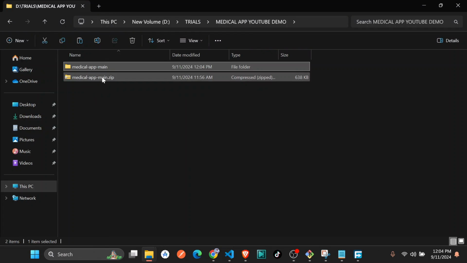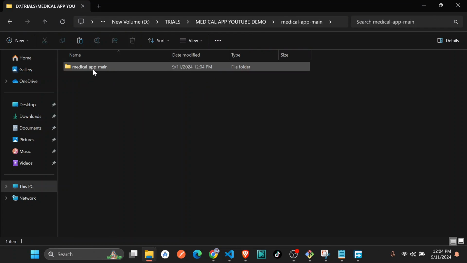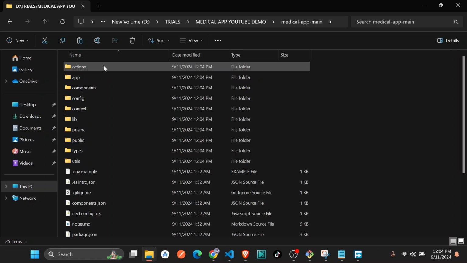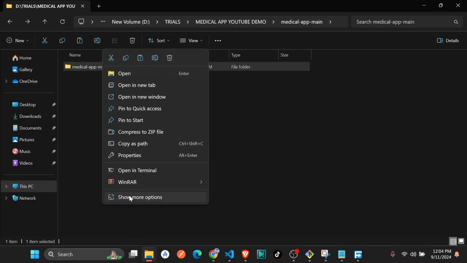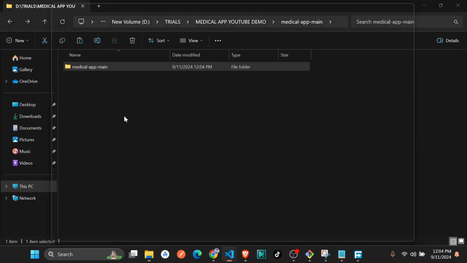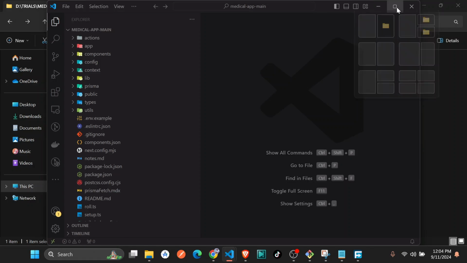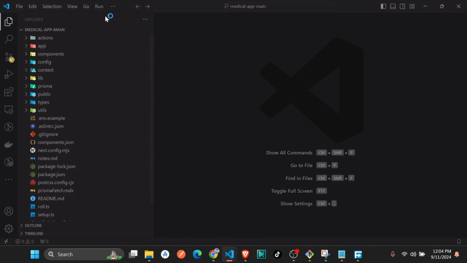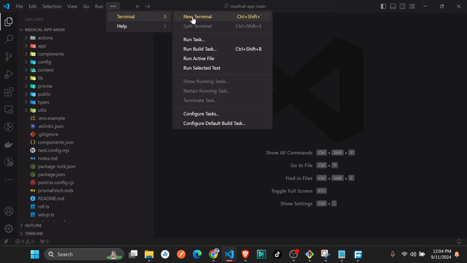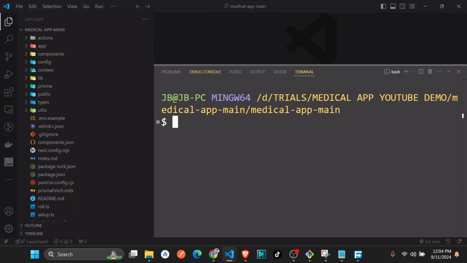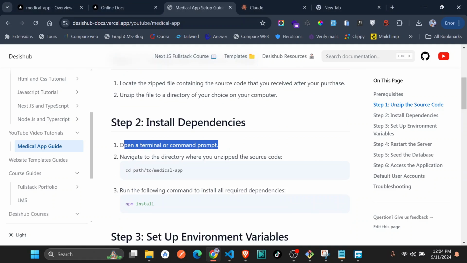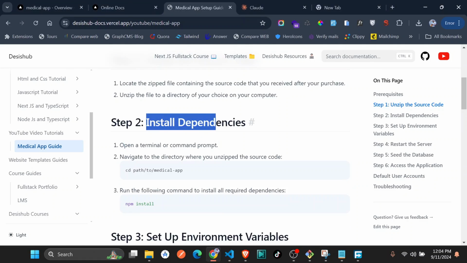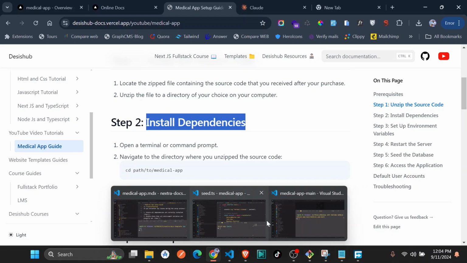You can see I have two folders. I can delete this one if I want. I'm just going to go into the main one, this one, medical app main. Right click this and open it in VS Code. Then open your terminal. I'm just going to open the terminal, and if you see here, open the terminal or command prompt. So step 2 is to install the dependencies.